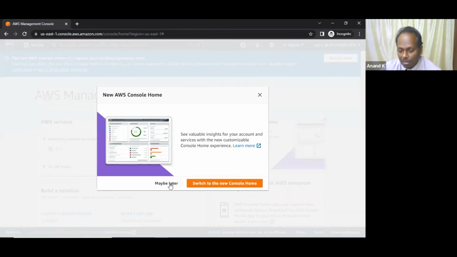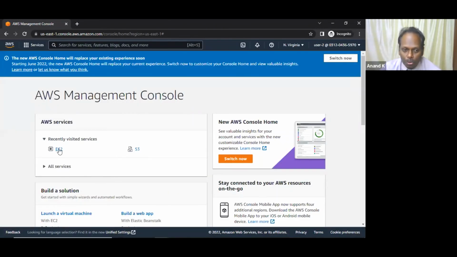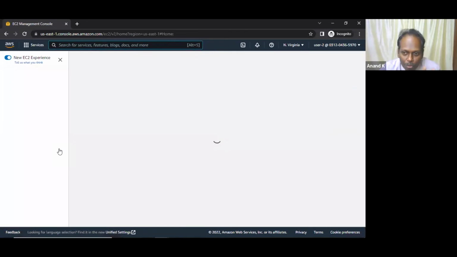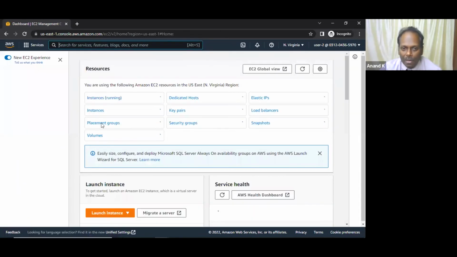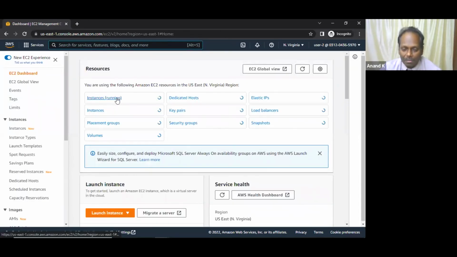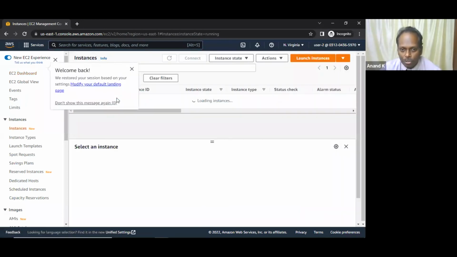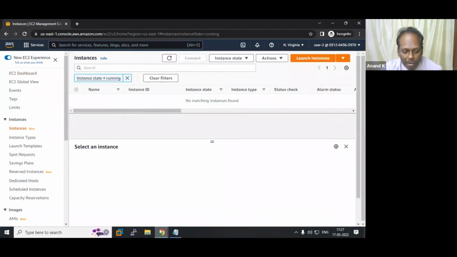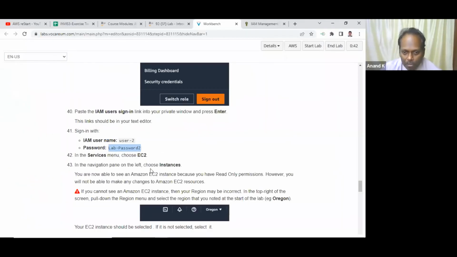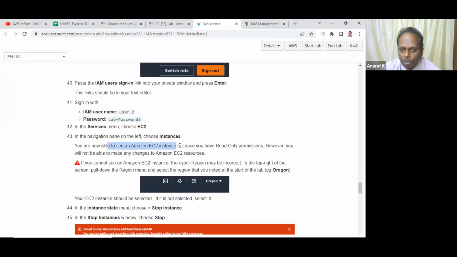Okay, into user 2. So let me go to the EC2. But remember, EC2 is only read only. You can view the instances, but you cannot do anything beyond that. Yeah, I'm in the EC2 dashboard. I can see instances running. No matching instances are running. Let me see instances. You are now able to see EC2 because you have read-only permissions. However, you will not make any changes.